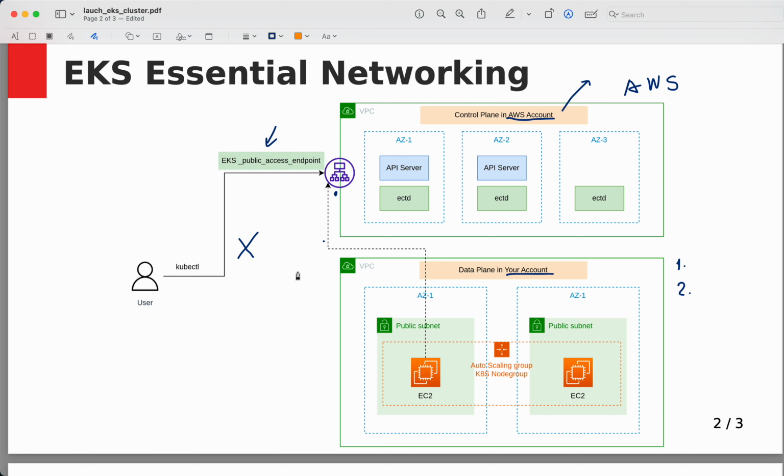But this traffic does not traverse the internet. It is inside Amazon. Sorry, I'm gonna. So this traffic is inside Amazon.